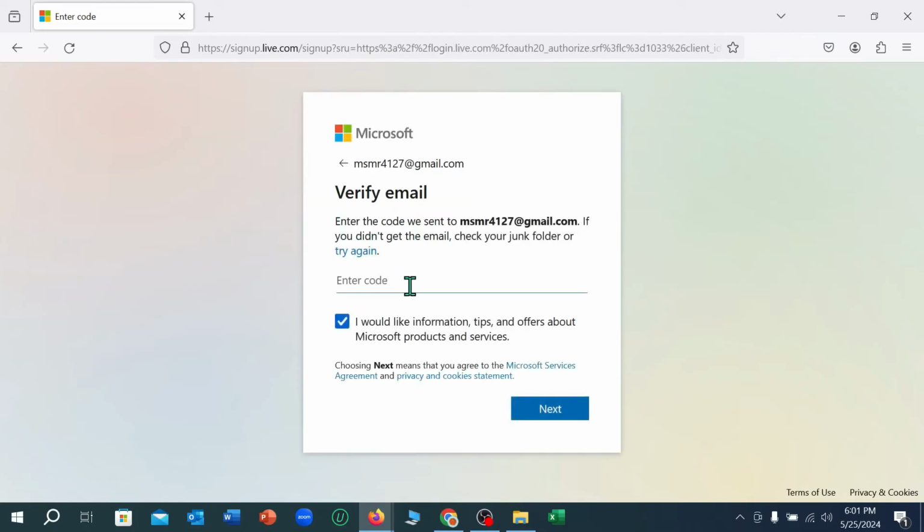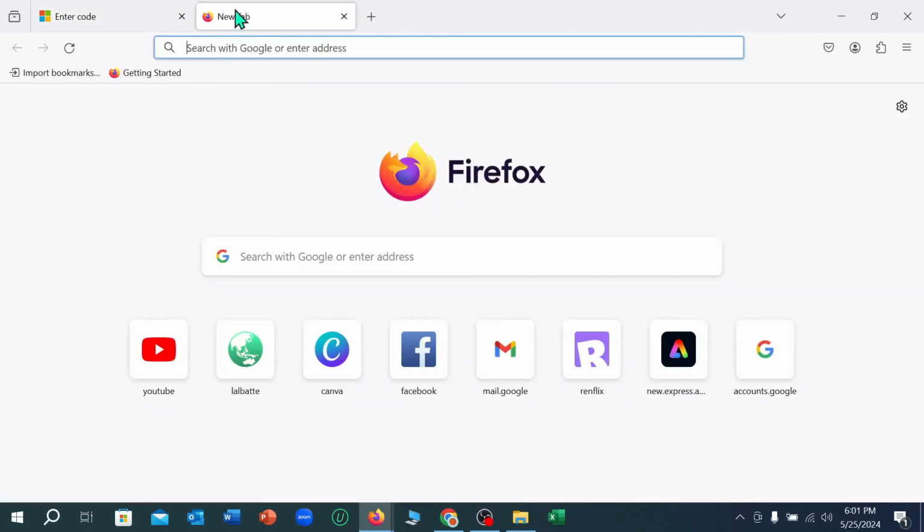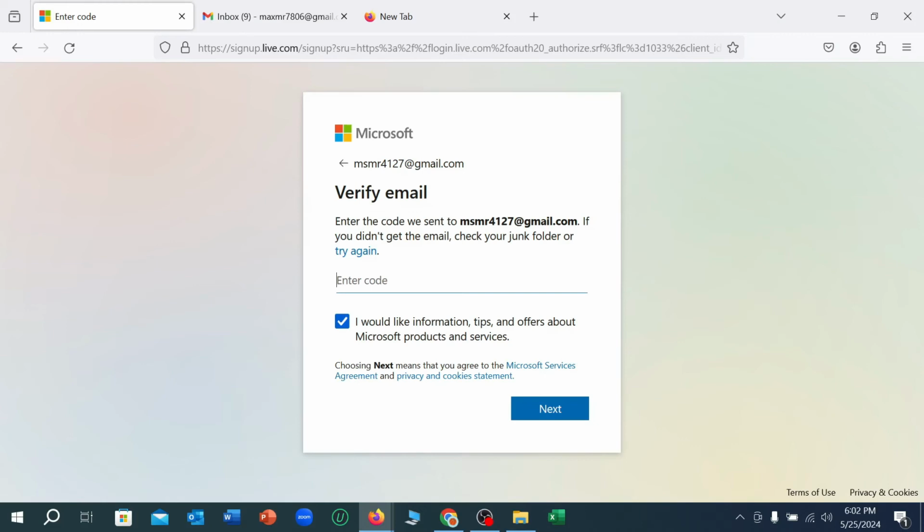not now. And right now you will get a code on your Gmail, so you just need to open your Gmail. So I just opened my Gmail from my mobile phone and I found a code, so I just typed it here. After typing your code, select next.